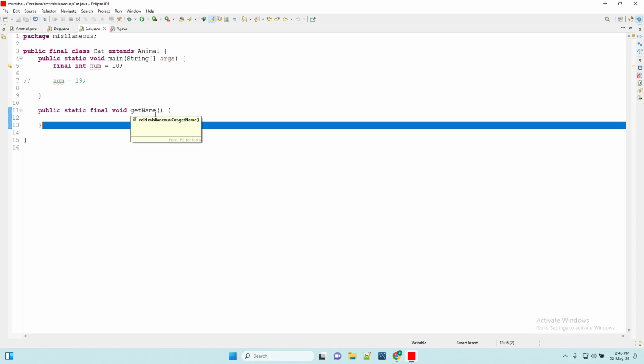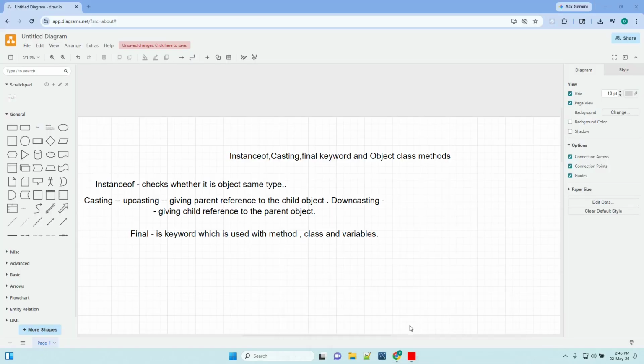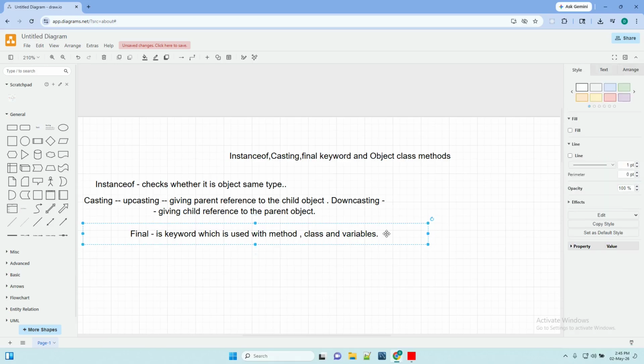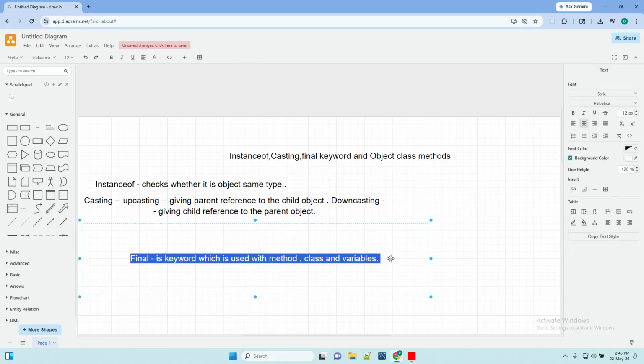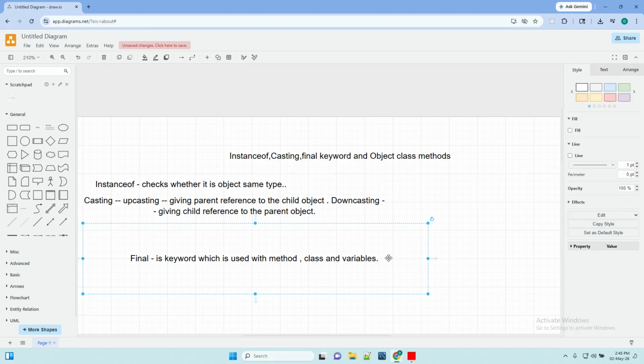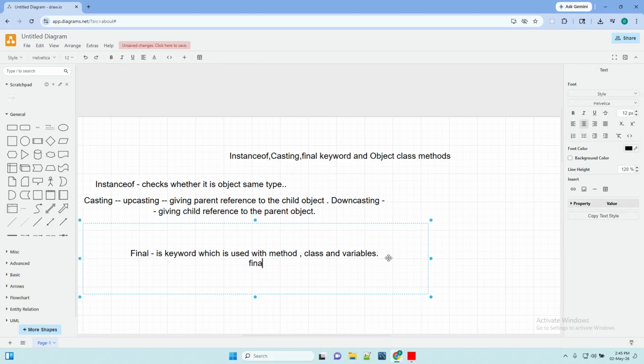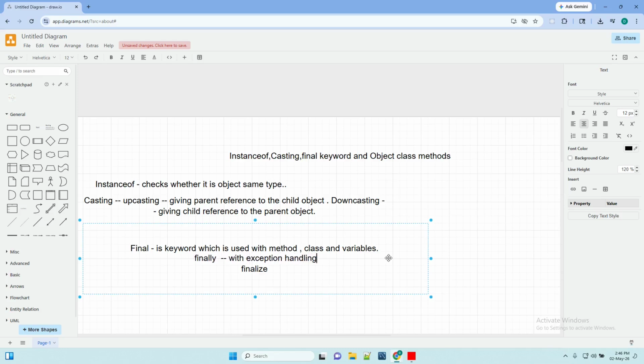Now let's go to the last topic. Before moving on to the last topic, let me give you two other topics also. The final keyword comes with its two friends: one is finally and the other one is finalize. You'll see finally with exception handling. I'll explain it later. Finalize is used for garbage collection.